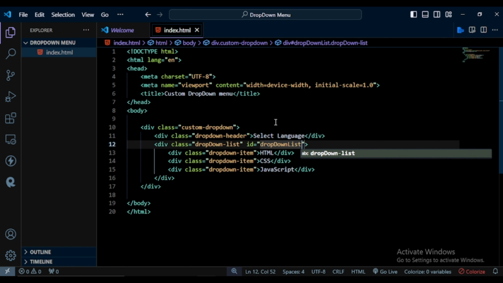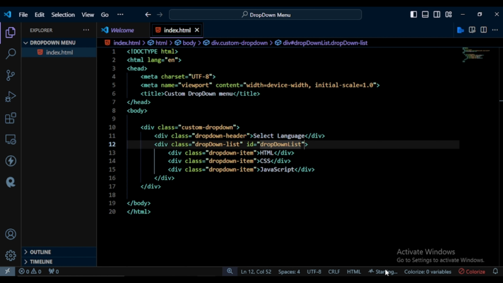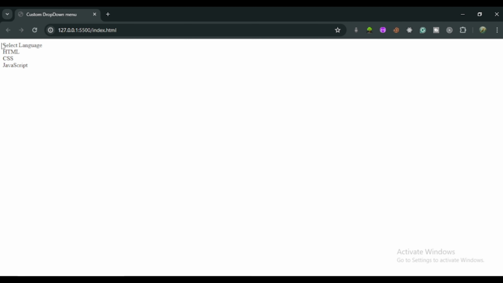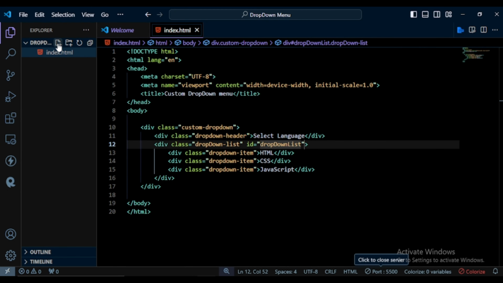So I save the file and run this on a browser. And here you can see I get a basic structure of our drop down menu. In next step, we style this structure. So I use CSS here. I go to VS Code and here I create a CSS file. So here I write style.css.